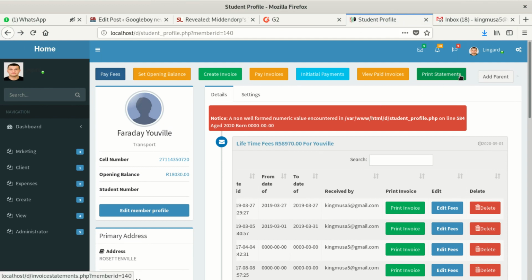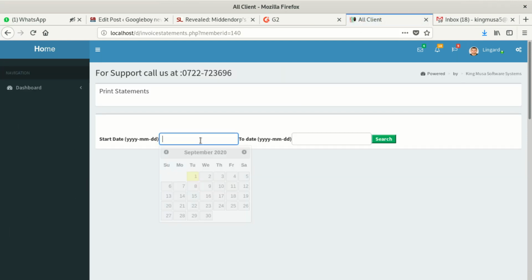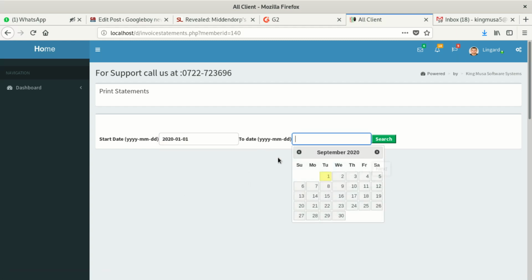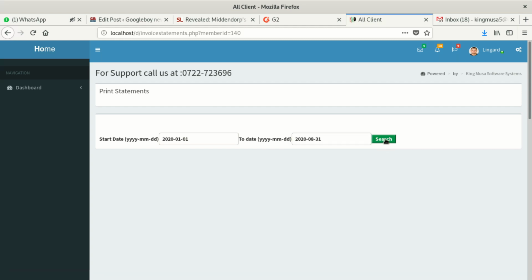Before you leave this account, you have the options: create invoice, pay invoice, or print statement. If you click on print statement, I can put in the dates. Maybe I want a statement for these guys from this year, January 1st, to last month, the 31st. After that we search.